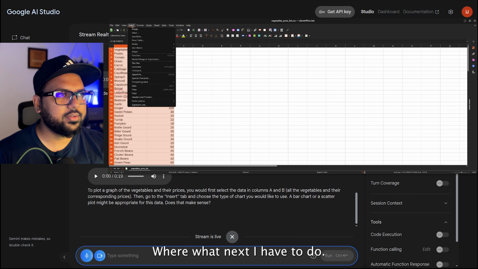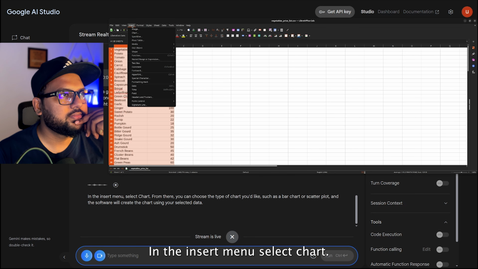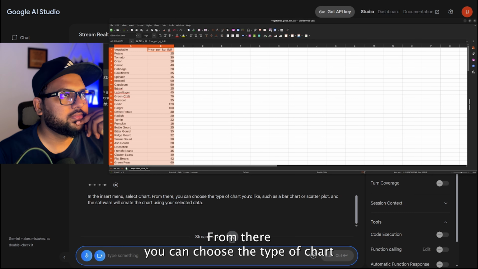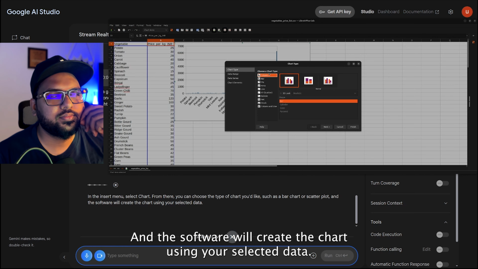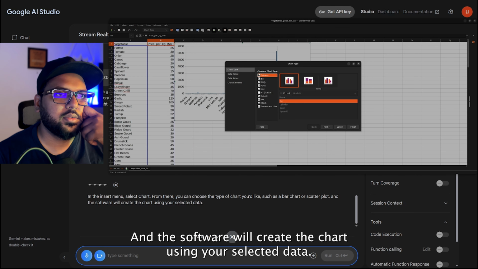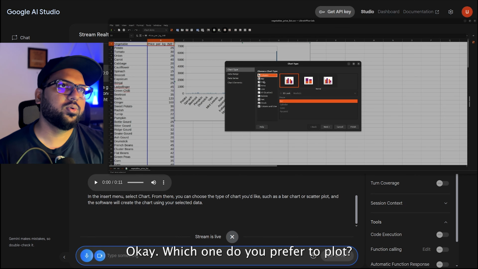What next I have to do? In the Insert menu, select Chart. From there, you can choose the type of chart you'd like, such as a bar chart or scatter plot, and the software will create the chart using your selected data. Okay, which one do you prefer to plot in this case?